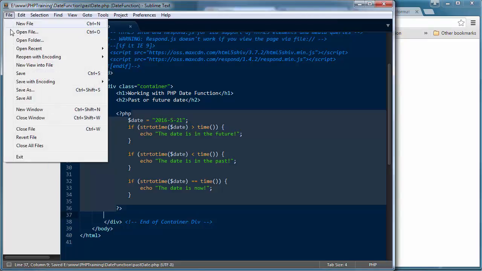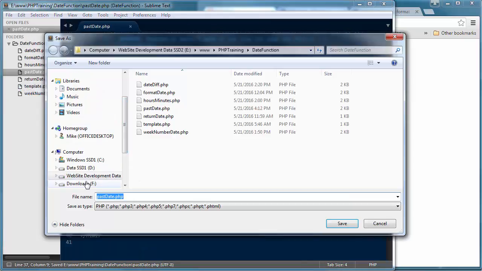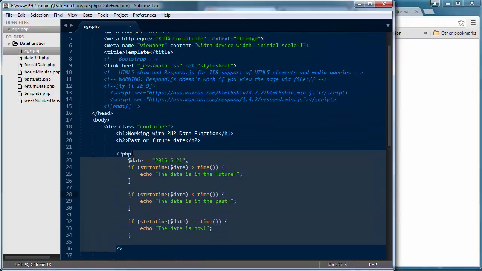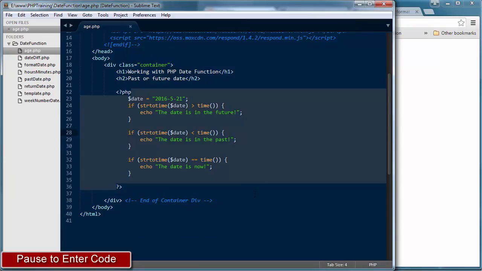All right, I'm going to go ahead and do save. Let's do save as, because I actually want to save this as age.php. I'm going to save that new file, go back into my browser and load up that new file. That's the one we'll be making our changes on. By the way, that would have been a great time to pause if you want to go ahead and type that in.